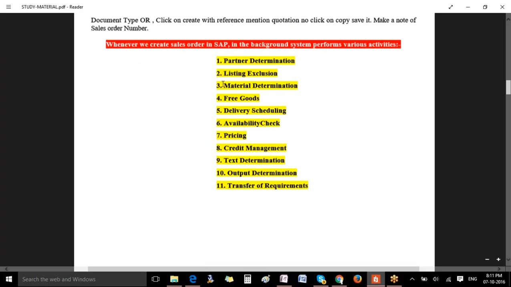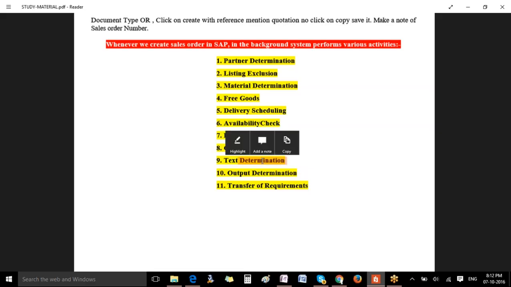The next is material determination. That means whether this material is substituted with another material or not. Free goods: with the material you entered in the sales document, is any free goods offered or not. The system will check delivery scheduling, that means to propose a delivery date. The system will check availability, that means whether these products are available in the plant or not. Pricing of the product, credit management, whether this particular sold-to party's credit limit has been exceeded or not. Text determination, any special instructions.